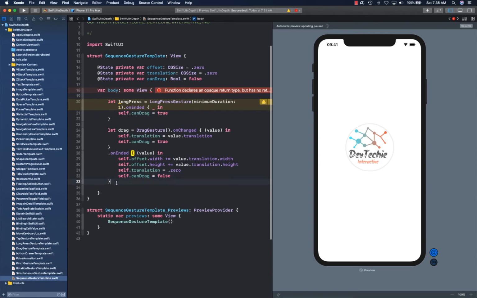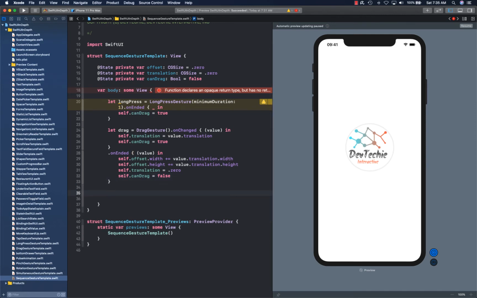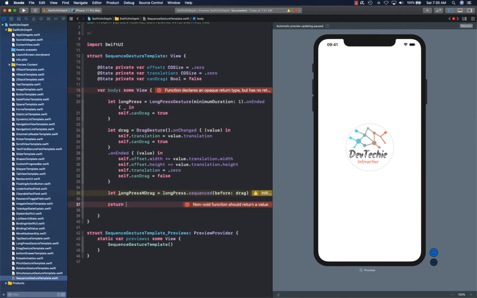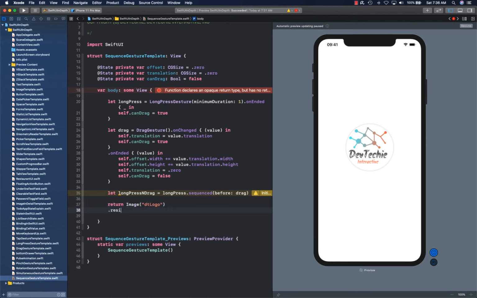Okay. Now let's create our sequence gesture. Long press and drag, and we just say longPress.sequenced and drag. Okay, so that's going to be our sequence gesture. And next we're going to create our image. Once again, the DC logo. Going to make it resizable.